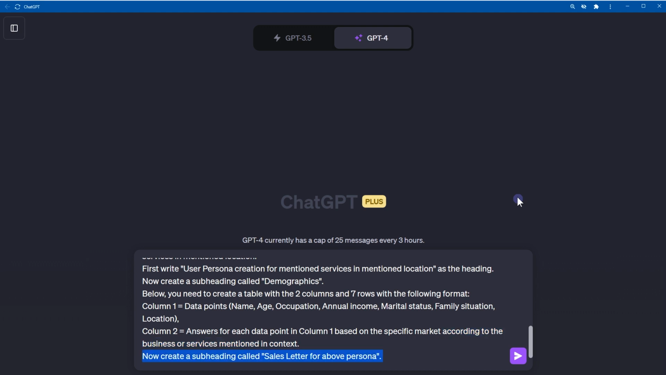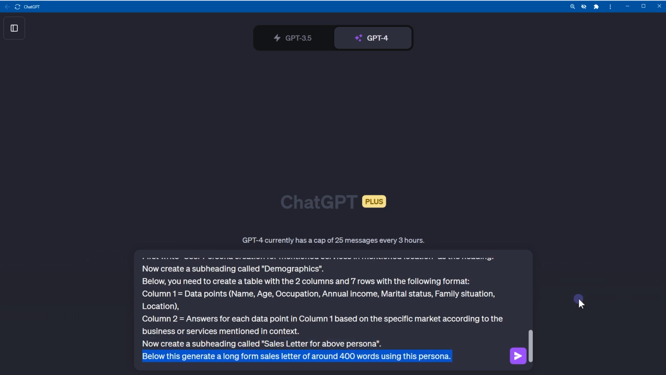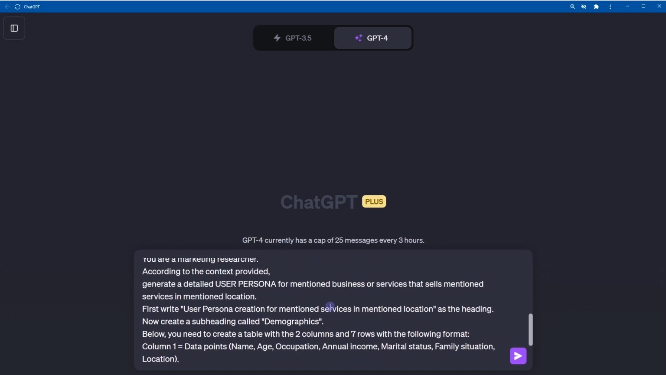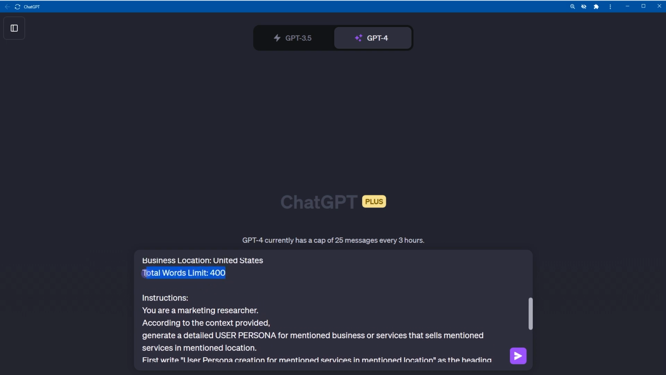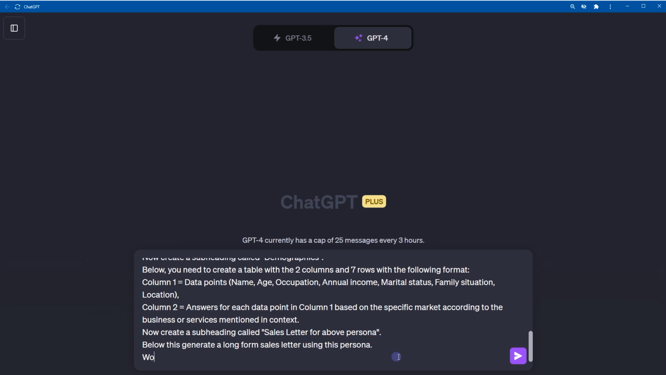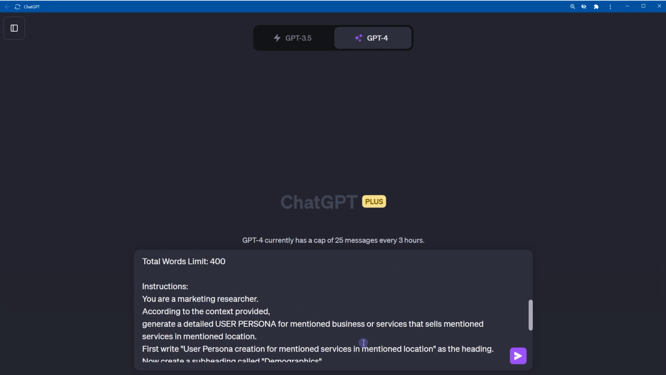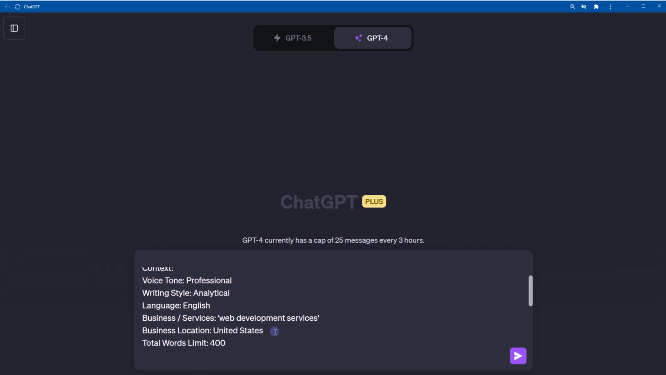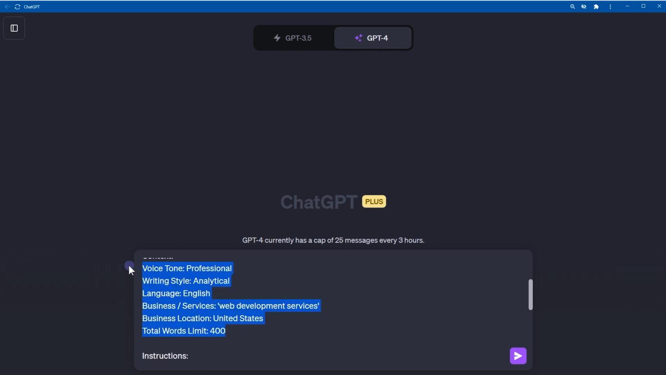in the context. Now create a subheading called sales letter for above persona. Below this, generate a long form sales letter of around 400 words using this persona. Words limit is duplicate. I mentioned it here as well. Words limit should be according to the context provided. I have kept the requirements in the context separately so that we can adjust these according to our need. Let's generate sales letter.